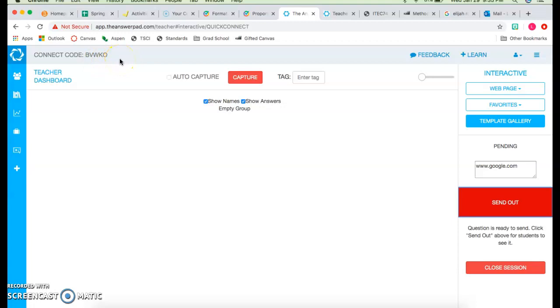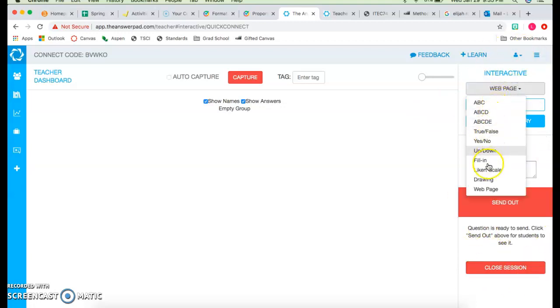If you've ever used Poll Everywhere or Poll Anywhere, it kind of reminds me of that interface. So students have a connect code that they use, and then you push out questions to them. And you do that with this option on the left of your page. So you can push out all these types of questions and students give their answer.